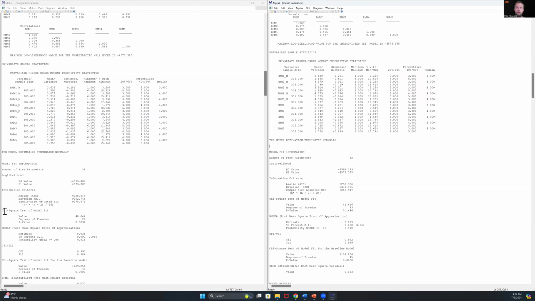So your chi-square test is what is most commonly used to calculate a difference test. Other people will advocate for a delta CFI. With a chi-square difference test, you want it to be non-significant, all right? And with a delta CFI test, you want your reduction in CFI to be less than 0.01. If it's greater than 0.01, then you have a significant decline in model data fit.